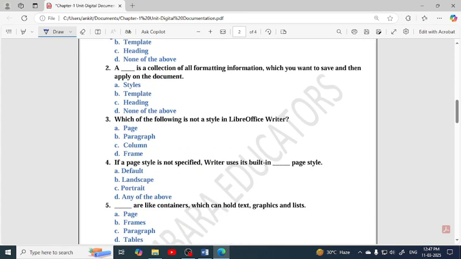Now next, a dash is a collection of all formatting information which you want to save and then apply on the document. So this style definition is very important. It can be asked in 2 marks questions also, like define styles and name the different types of styles. So this is a very important topic: define style, what are the different types of style, how you can create new styles, how you can update a style. Now we'll see the third MCQ.